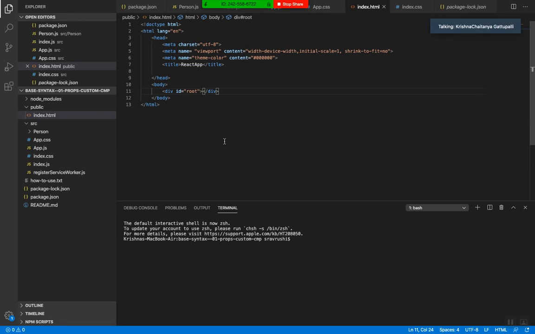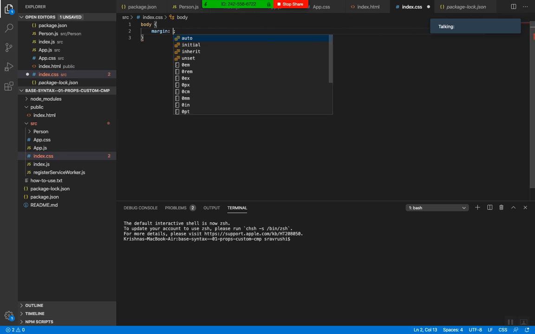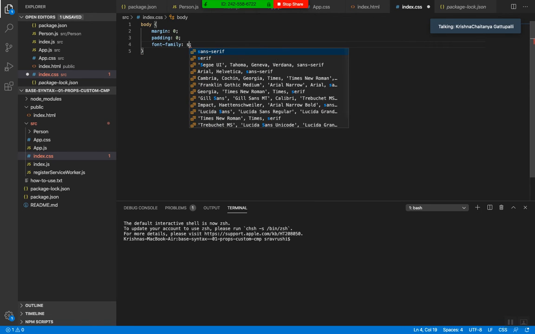Fine. Now we will go for app.js, but first we'll go to index.css. We already have this one, so we are going to write a body tag for this. Margin I am giving 0, and padding I am giving 0 again, and font family I am giving sans serif.